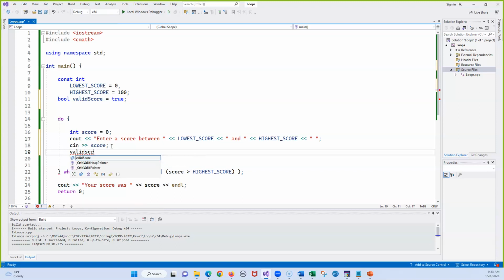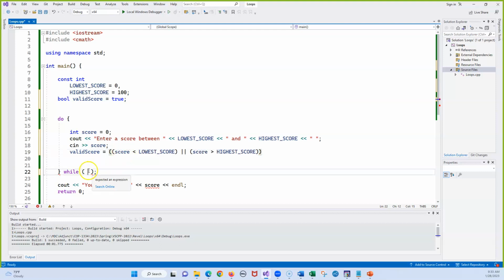And what we need to do is we need to determine what the valid score is. I think I spelled this wrong. So valid score, I know I can do this. There we go. So now what we need to do here, and we'll put while not valid score. So basically what we're saying here is keep doing this until we get it.